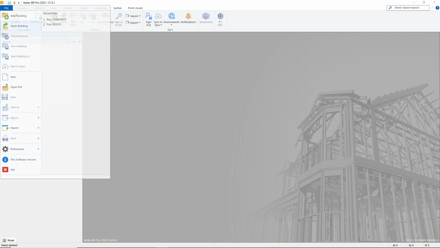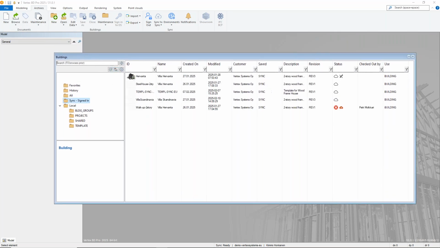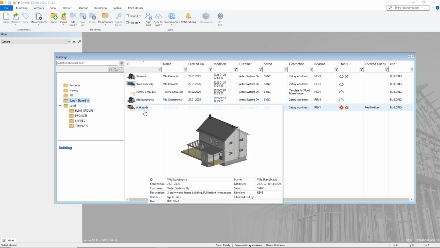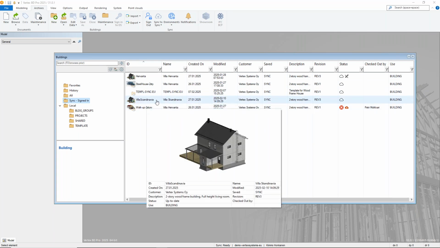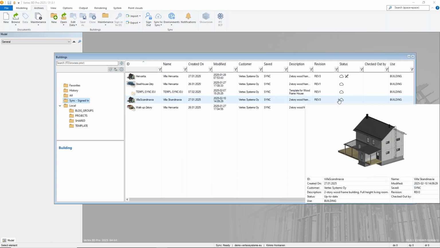Let's open the browser. So here I have signed in. I can also sign out or sign in here. It's also possible. But here I can see, for example, the same building which Petri just showed in the web viewer. And here you can see the status of this. This is up to date.